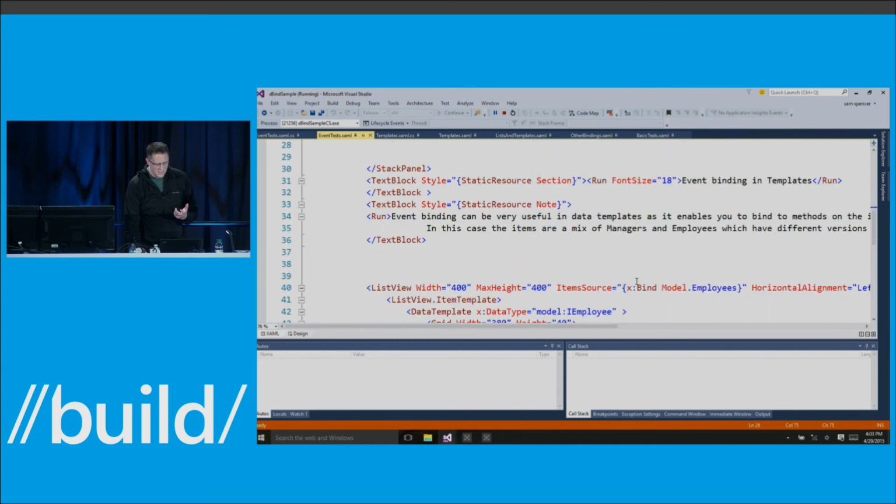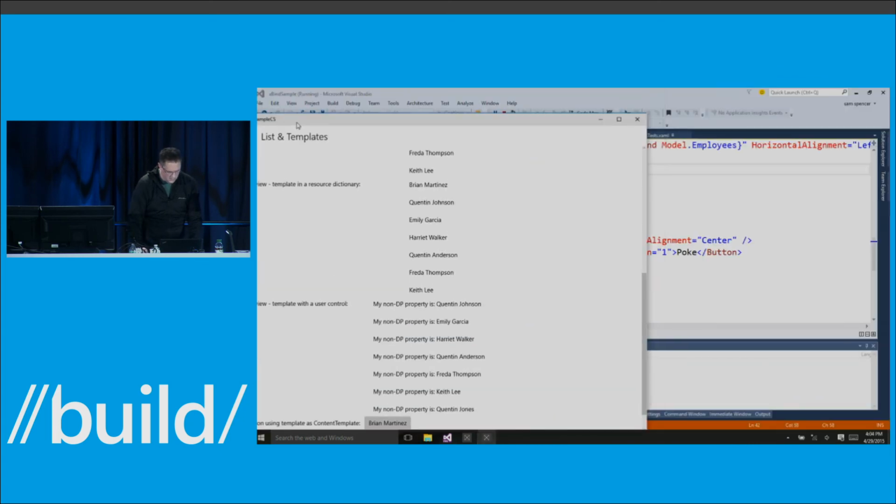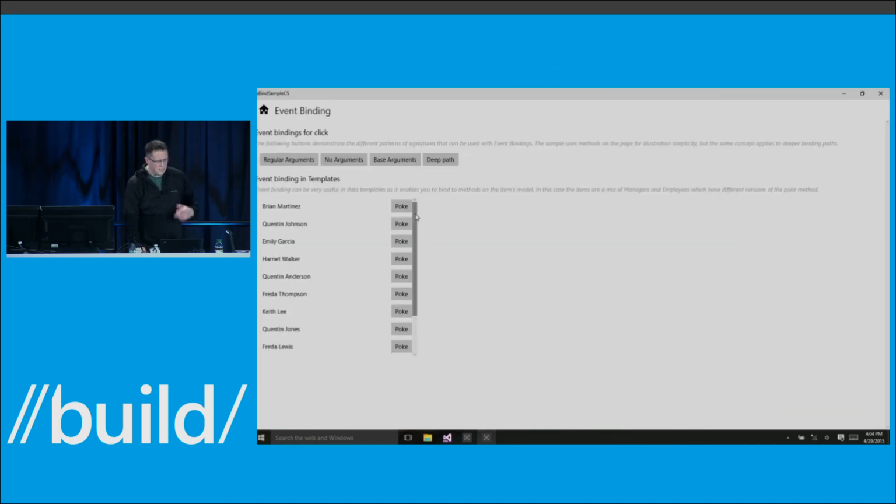Where this becomes particularly interesting and useful is in list scenarios. So in this case, I have my data template for IEmployee and my poke button here that's going to call a poke method that's defined on IEmployee. So if I run this guy, event binding. What we'll see is I've got a set of different employees. Some are individual contributors and some are managers. I think Brian is an individual, so it just says he's been poked, and it calls the implementation on IEmployee.